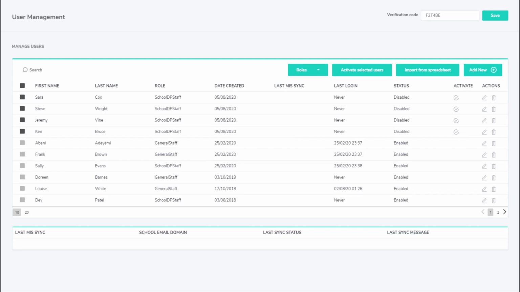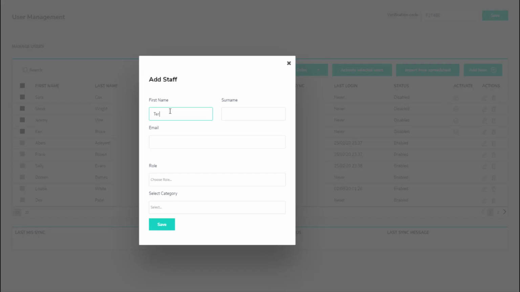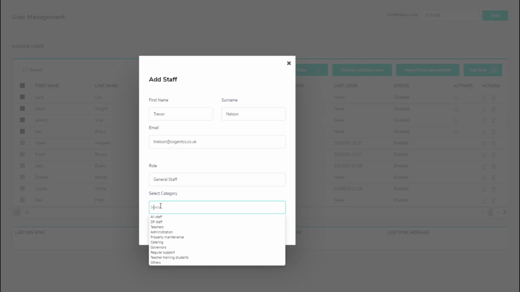And to add a member of staff, I click on Add New, pop in their name, their email address. I select the role that I want them to have. So do I want them to have a general staff account or a DP staff? I'm going to say that this is general staff, and I'm going to categorise Trevor and say that he is a teacher, and I click on Save.